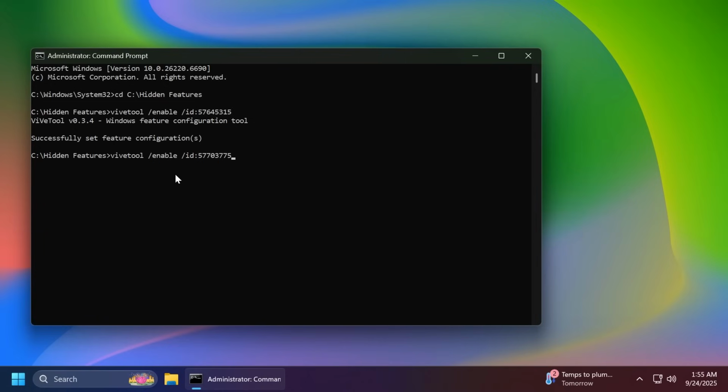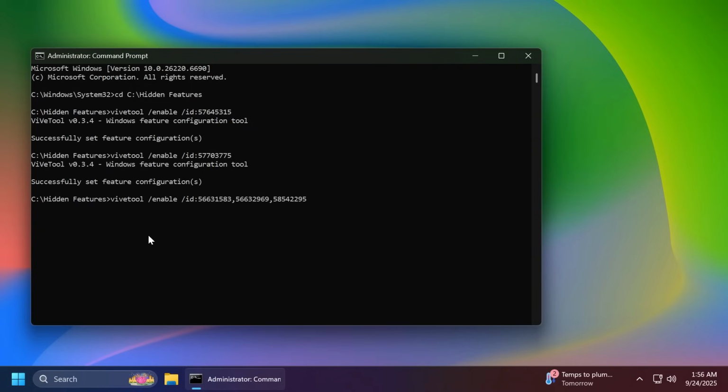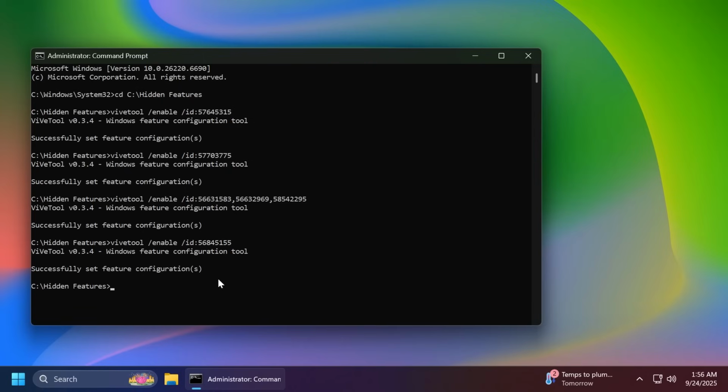The second ID is this one, or command, which is the ID that will enable the new network speed test button. And of course, after each command, you should receive the message "Successfully set feature configuration." We also have some new drag tray improvements. And for this, we're going to need three different IDs. Press enter and enable this as well. The next one will be for the new mobile devices settings page.